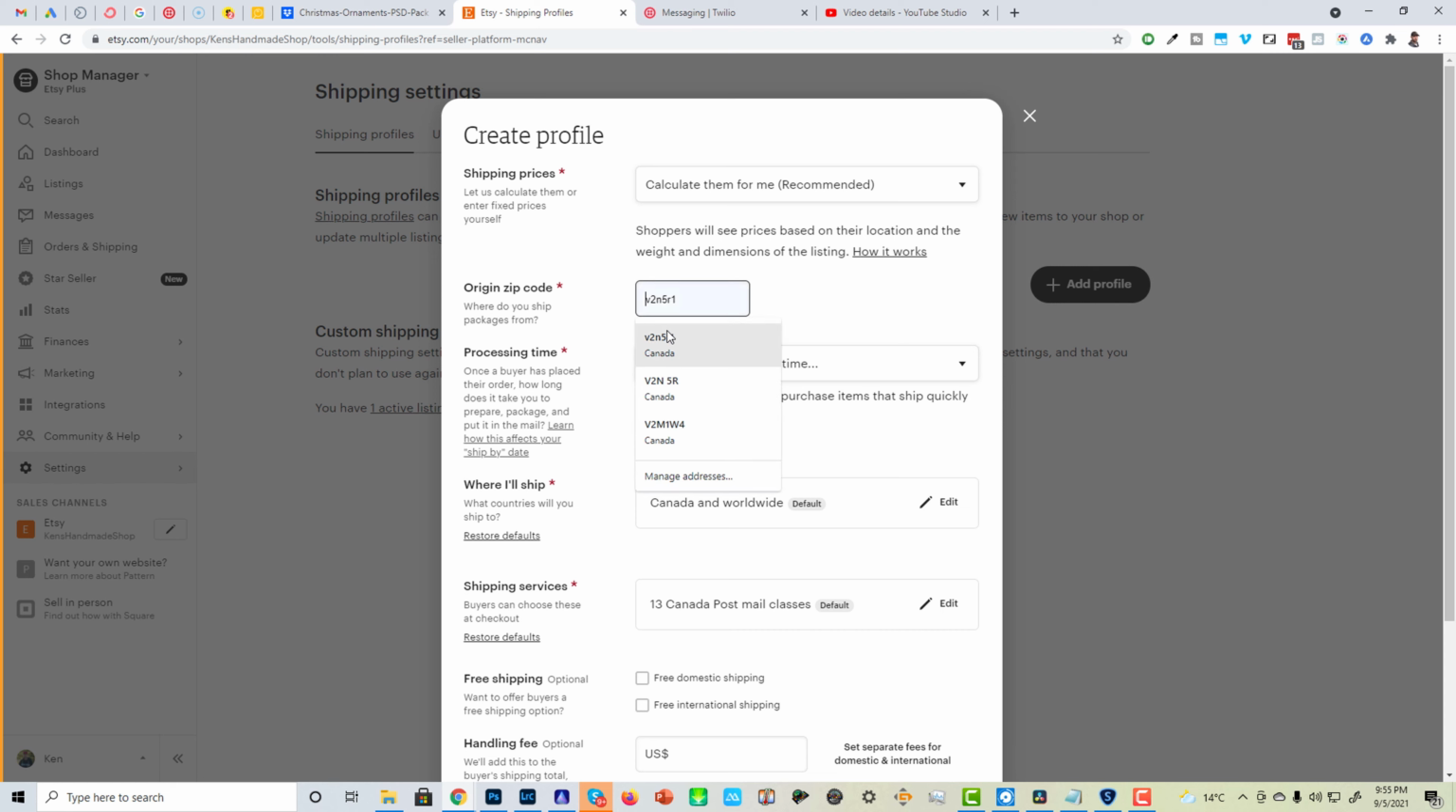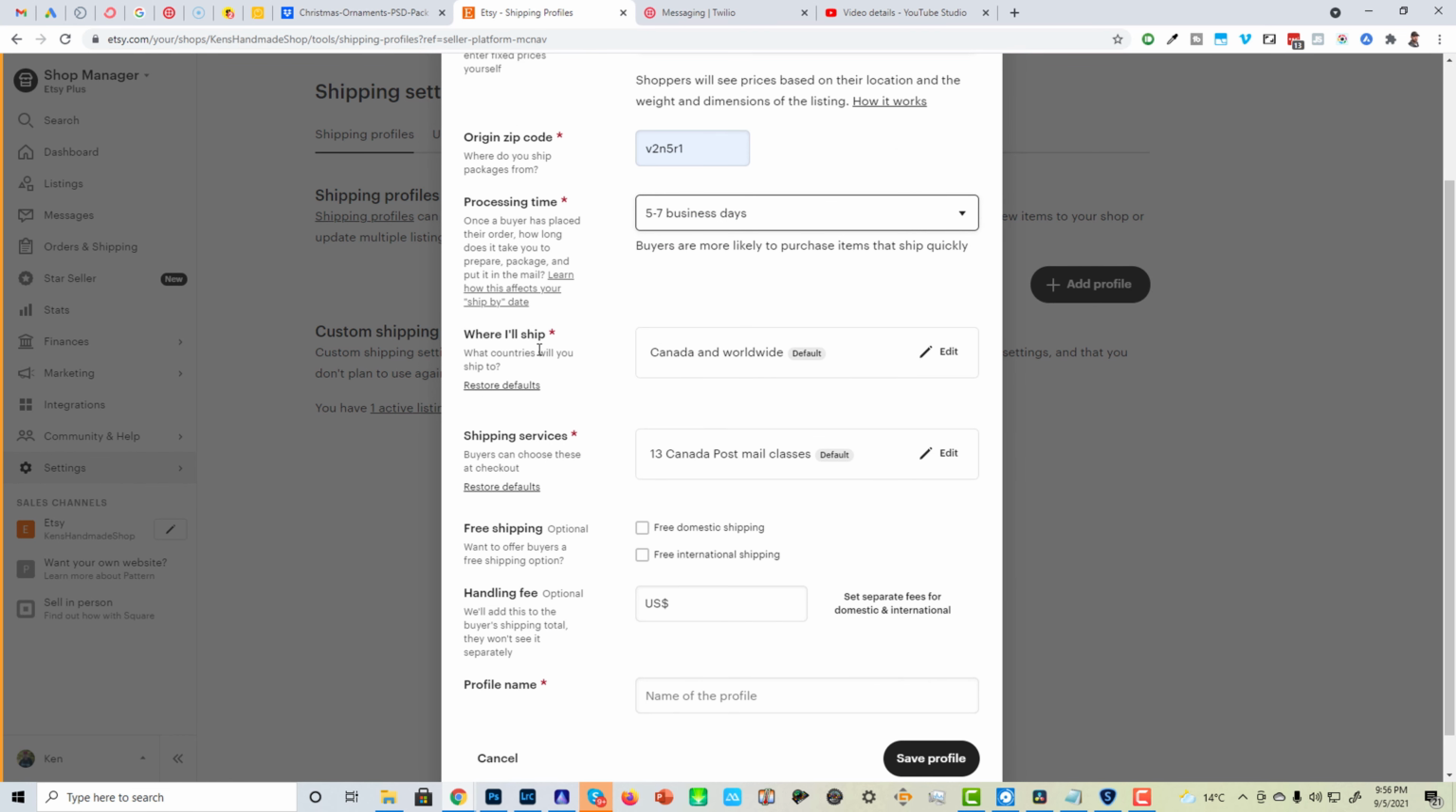Okay, the origin we've got here, that is my postal code or your zip code, or if you're dealing with a production partner, you want to put in their postal code or zip code. Processing time, I like the 5 to 7 business days. Where I'll ship, Canada and worldwide. Perfect. If you don't ship to Canada, or if you only ship to the US, just click on edit and you'll take care of that. Shipping services, I want all the services that are available to me.